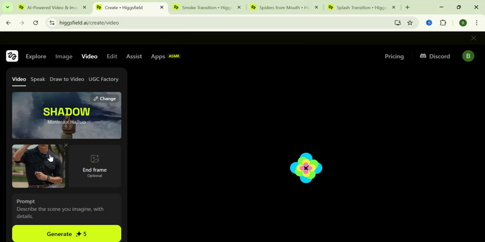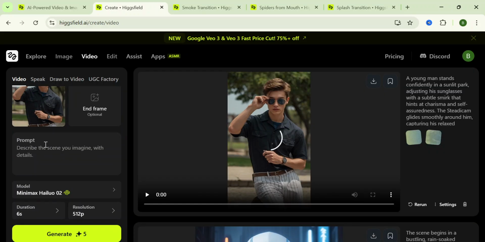Now all you have to do is to upload your image here. Once you upload your image, describe what you want. You can also use ChatGPT to describe it appropriately so that the AI would actually get what you mean. And after that, select the model of choice and duration, resolution, then click on generate, and within minutes you'll have your video ready for download.